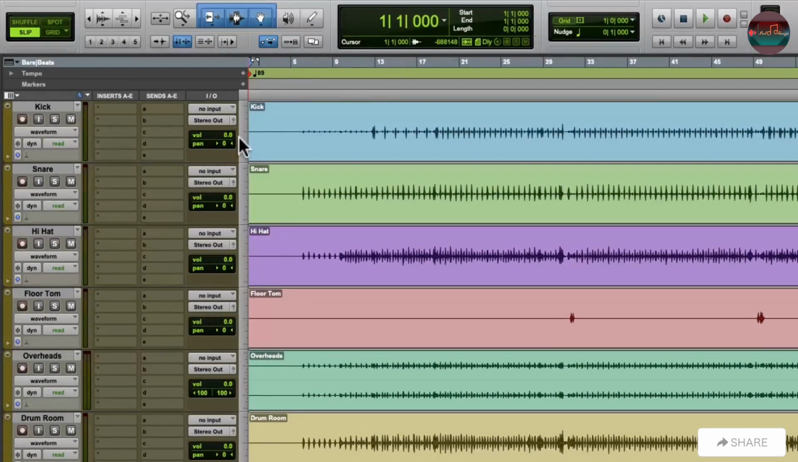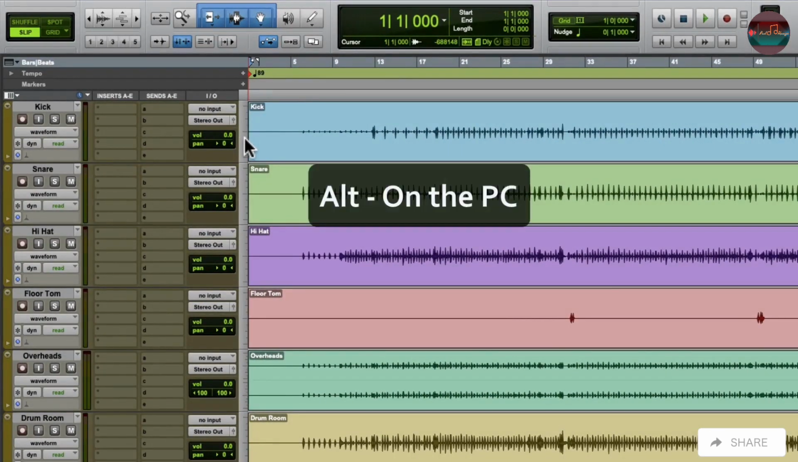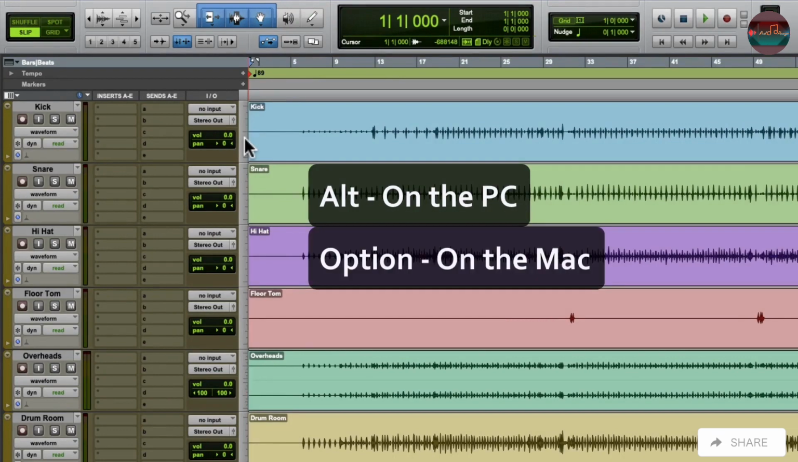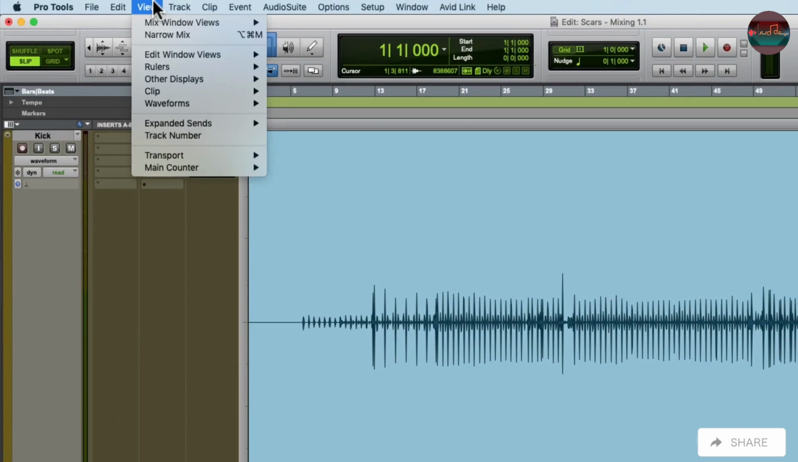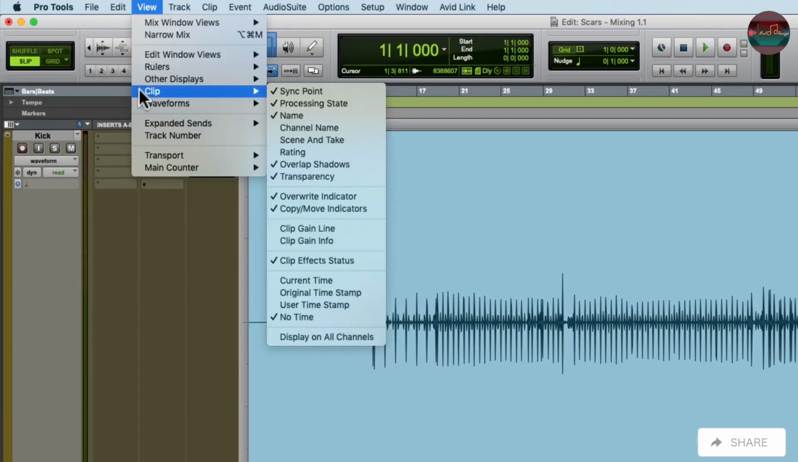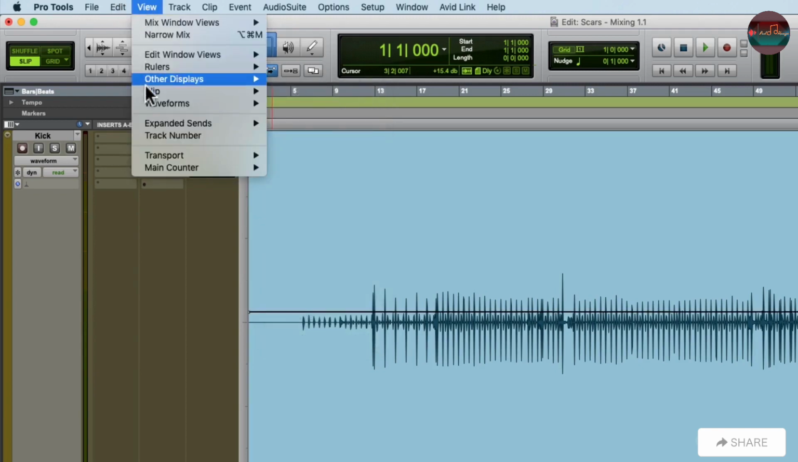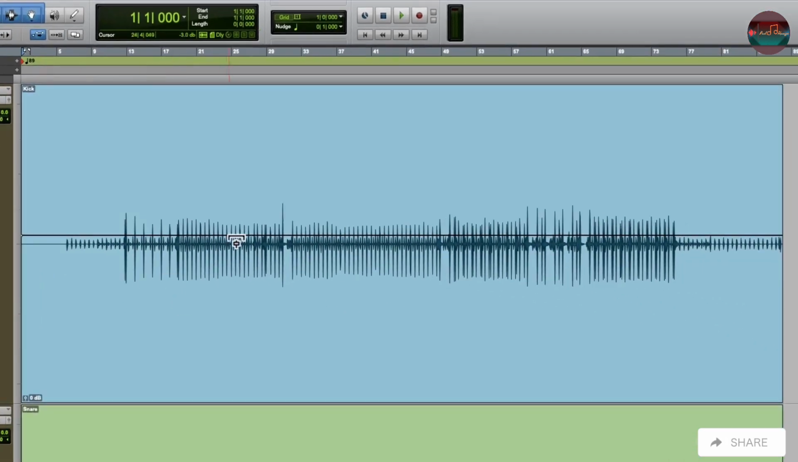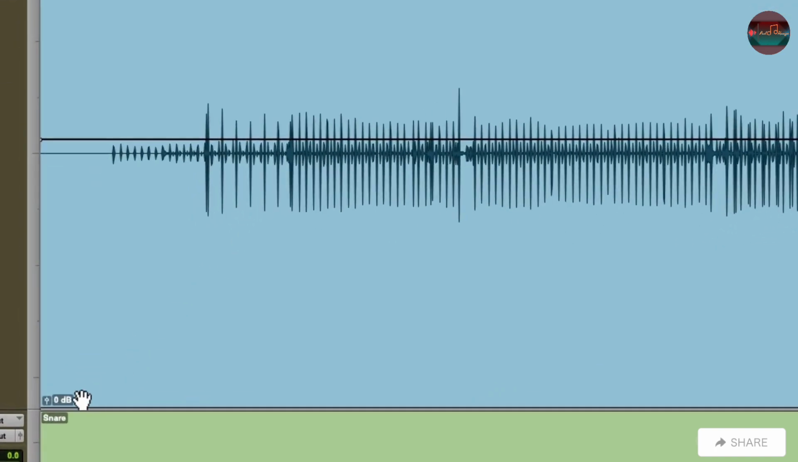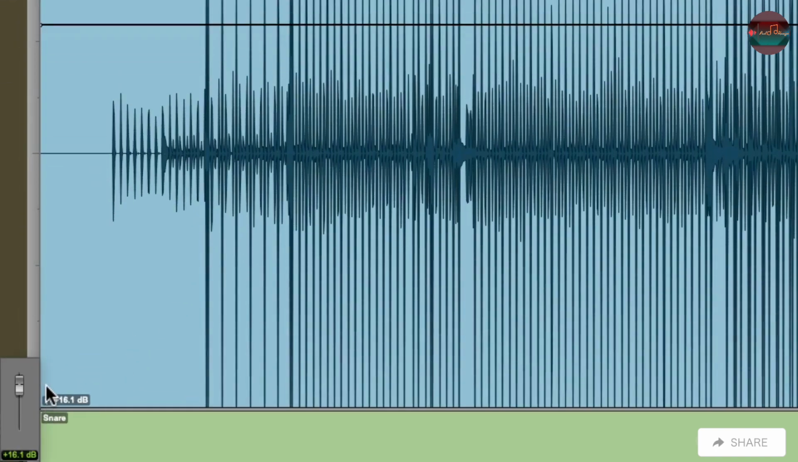So let's go over here in our tracks, hold Alt on the PC, Option on the Mac, and click over here and switch it to Extreme, which makes all the tracks bigger so we can see this process a lot easier. Then we're going to go up here to the View menu, under Clip, and choose Clip Gain Line, and choose Clip Gain Info. So now we can change the gain of our clips or audio items and see the change right over here. Or we could do it over here.